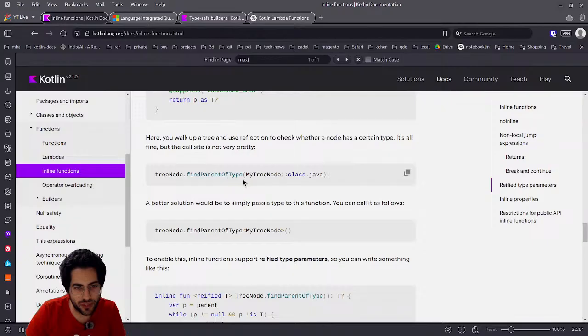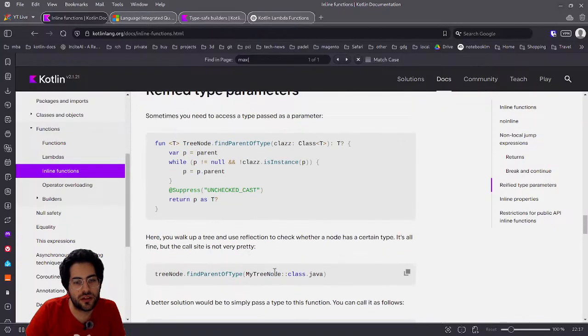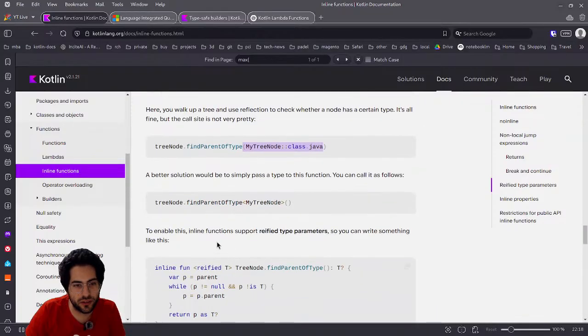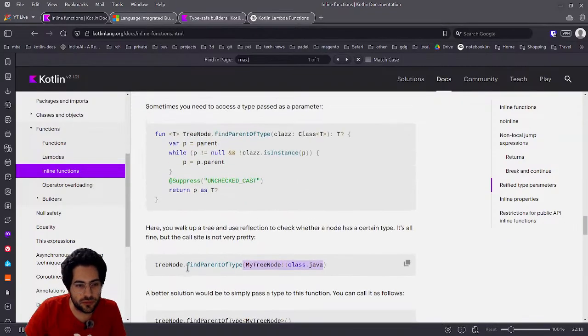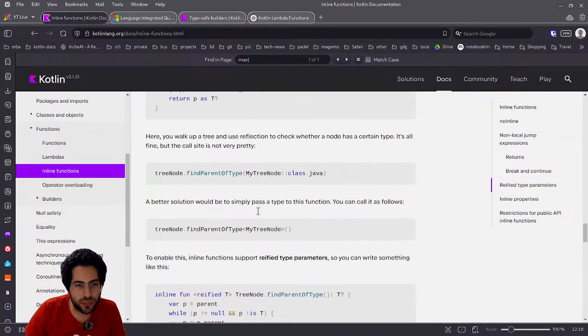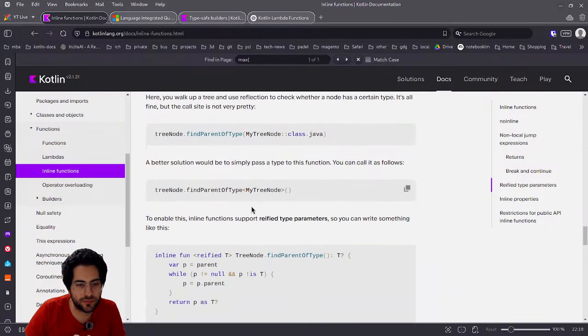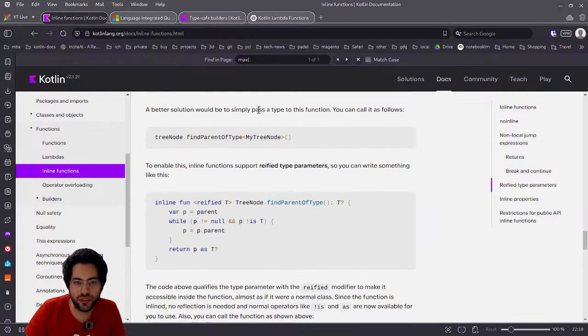TreeNode find parent of type. Then here, passing the type, okay. And basically find parent of type, so it's taking the p.parent. A better solution would be to pass a type to these functions. You can call it as follows.